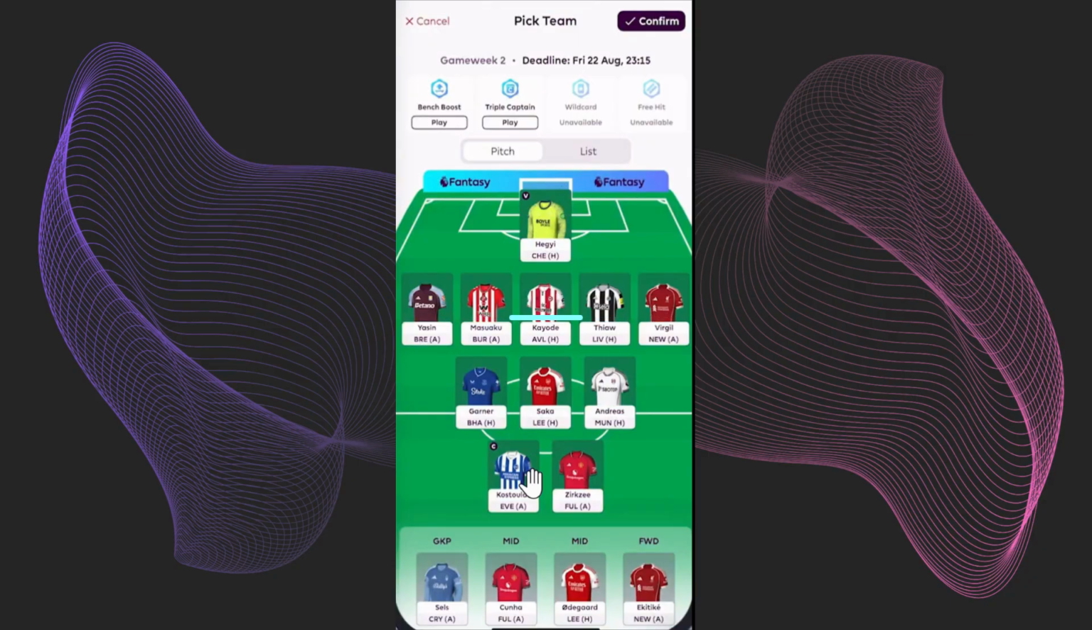So if you want to change the team formation or players formation on the app, all you need to do is to first make sure that the app is fully updated. After that, make sure that you are logged in to your account. So sign in with your email and password. After that, you need to go to the Fantasy section, then you need to go to Pick Team, as you can see from here.